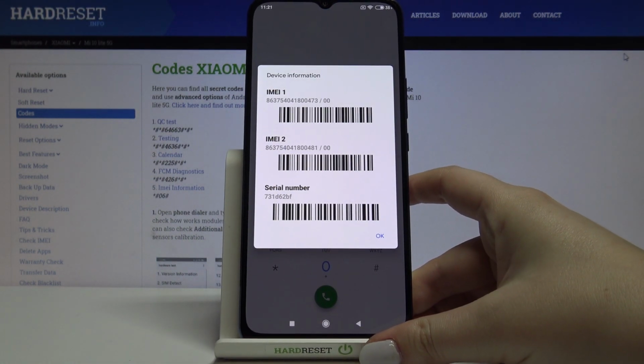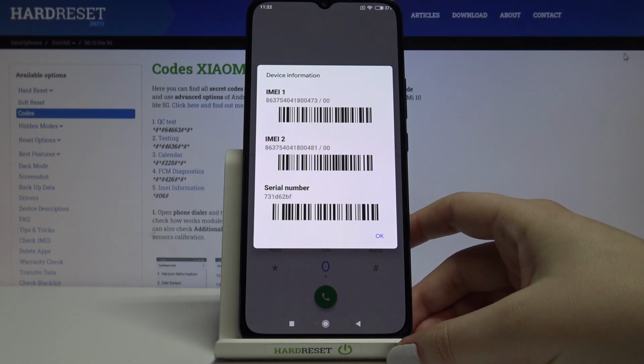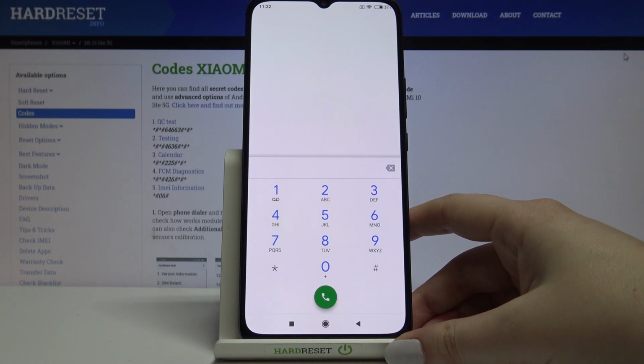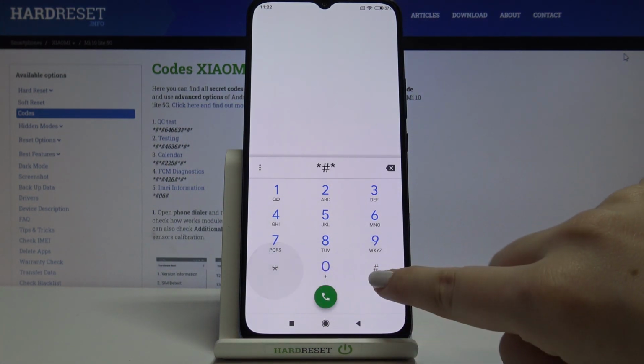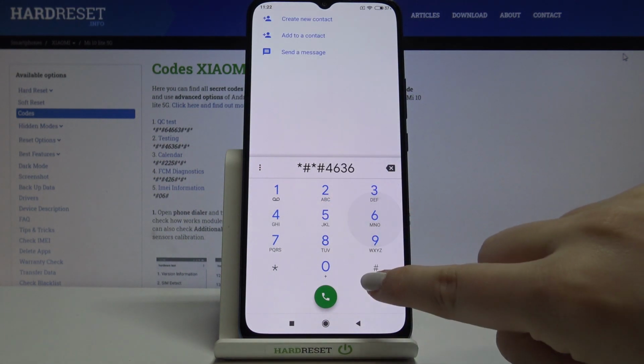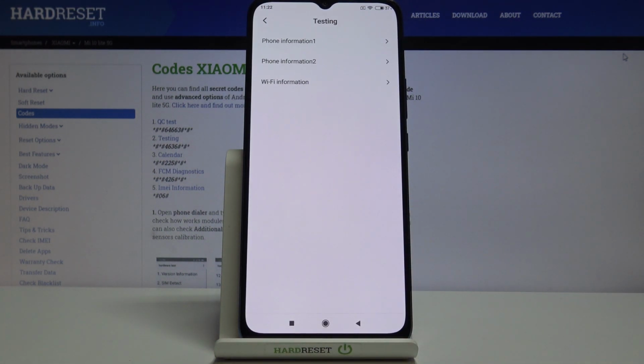And as you can see by this code, we are provided with both IMEI numbers and also a serial number attached to this device. Let's tap on OK and let me show you another code, which is provided by Google. It's asterisk pound 4636 pound asterisk pound asterisk. And as you can see, we are in a testing mode. Here we can check some phone info and also a Wi-Fi info.